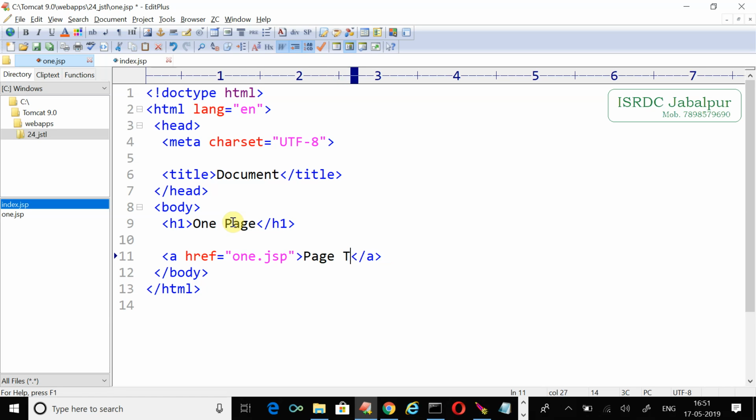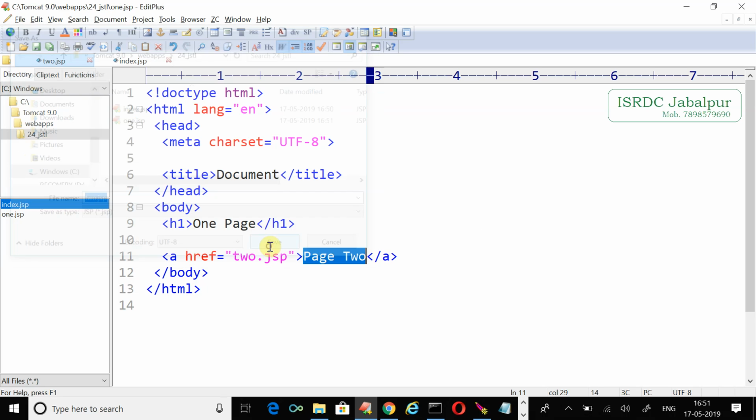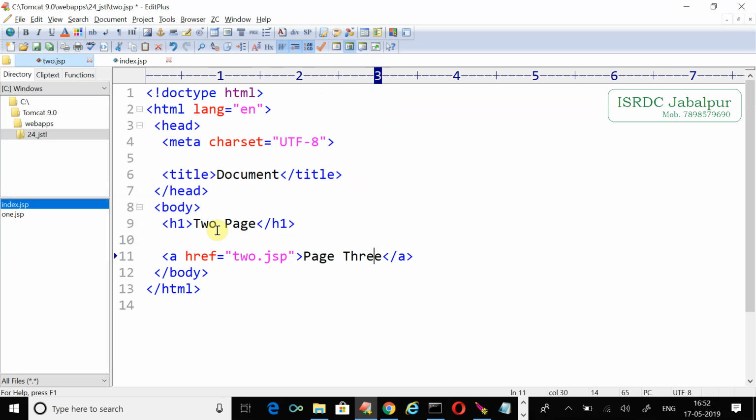Now page 2.jsp. So when you visit the 1.jsp page, you will get a link to navigate to another page. Page name is 2.jsp. Let's save as 2.jsp. So we have created another copy of that 1.jsp page, and now page 3. So the link is 3.jsp. So let's create the 3.jsp page.